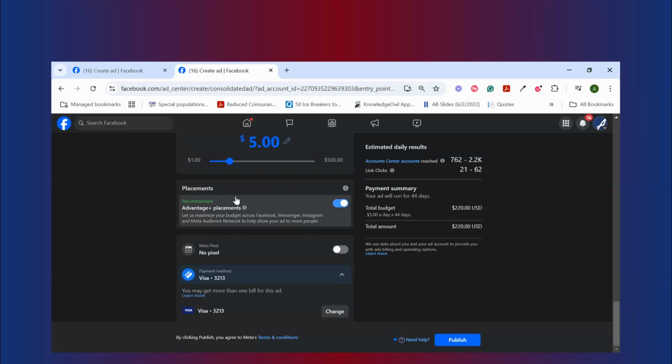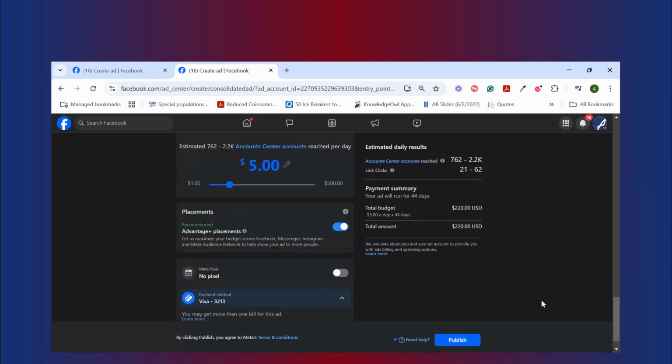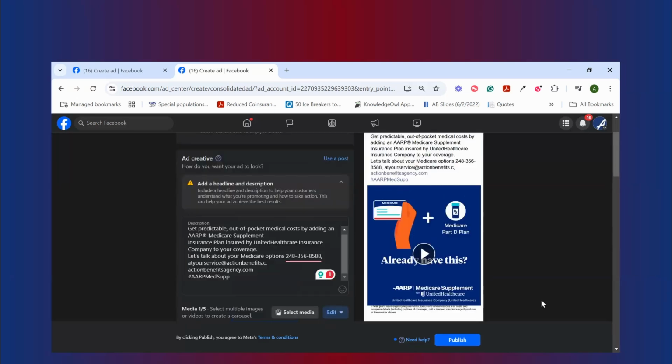You have a few more decisions to make. One of them is Advantage Plus placements, and that will let Facebook maximize your budget across Facebook, Messenger, and so forth. It's not a bad idea to leave that on because it's going to let Facebook show those ads exactly where they're performing best. So you're not wasting some of your valuable advertising dollars on a spot that's not doing so well. And then you can update your payment method and hit publish, and you are off to the races.